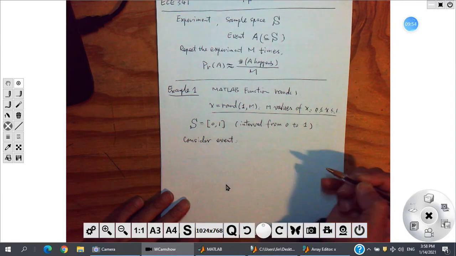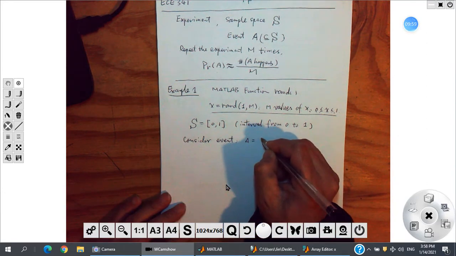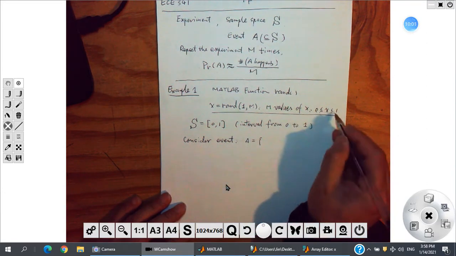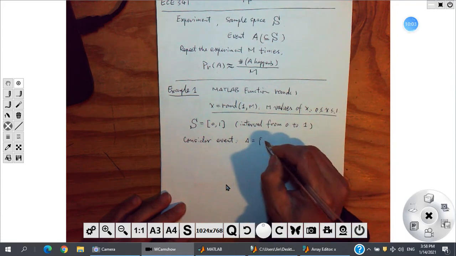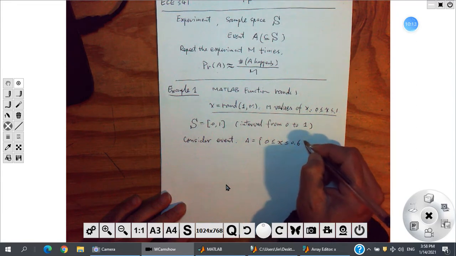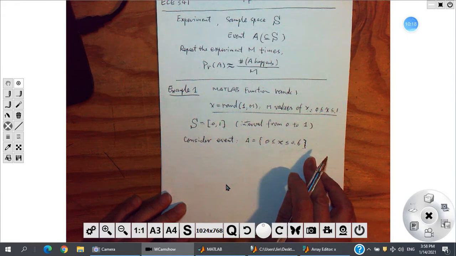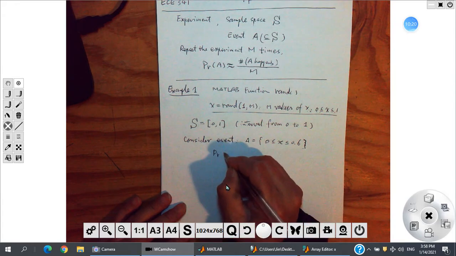Anyone you can choose. Like A, we consider this is x, right? X is a random value. I want the x between 0 to 1, which is the whole sample space. I consider x from 0 to 0.6. I consider this as A. Then what is the probability of A?